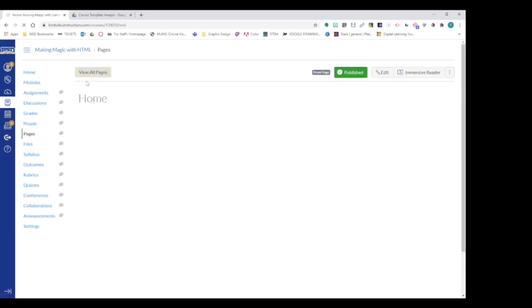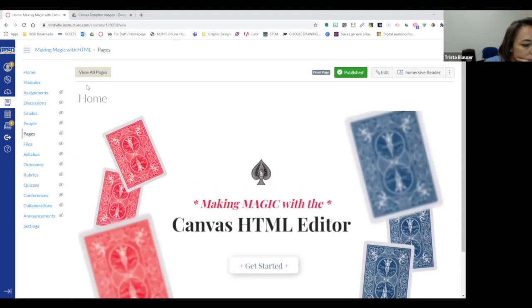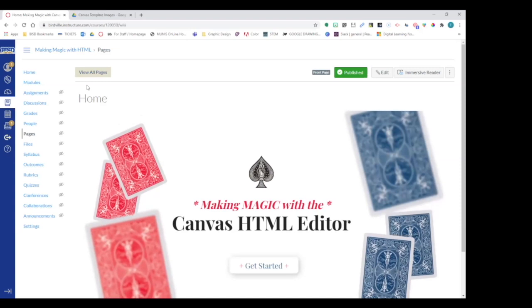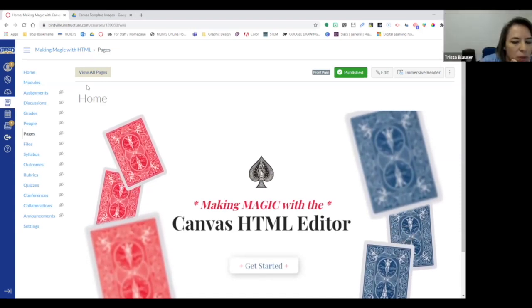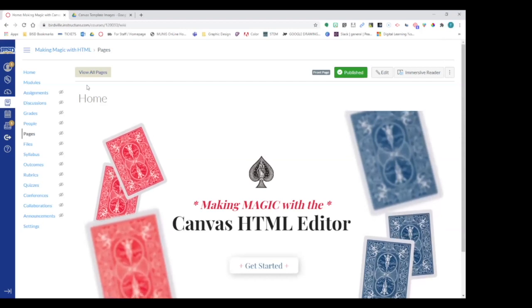Can they zoom in if they need to? The students? Yeah, on an image. I mean, if their screen is able to be zoomed, yes. Then yeah, okay.